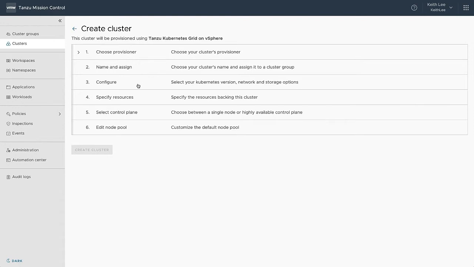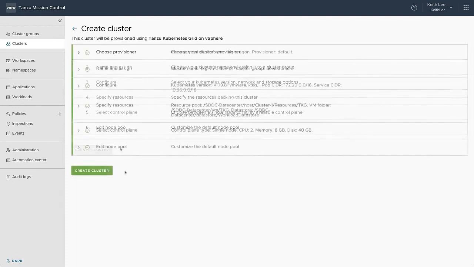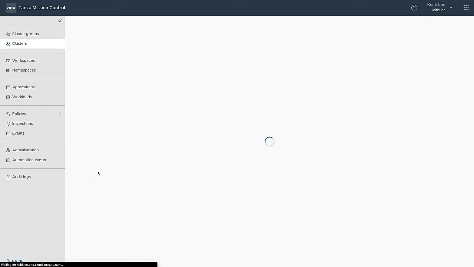Next, we select the Kubernetes version, network and storage options, followed by the IaaS resources backing the cluster, such as resource pool and data store. Next, we can choose the type of control plane, that is a single node or a highly available control plane, and the instance type. And finally, we specify the number of worker nodes and their instance type. Click Create Cluster, and that's it.